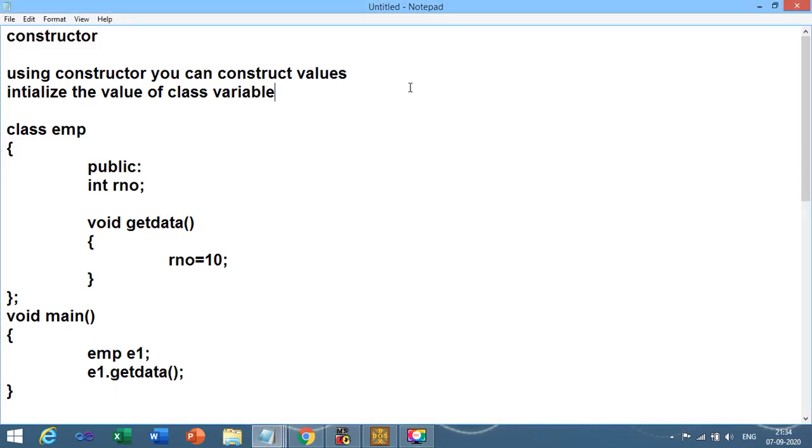In our previous session, we have studied the concept of constructor. The characteristics of constructor I have already discussed in our previous video, but once again let me repeat a few points regarding the constructor and UDF. When you use constructor in the class, it is generally used to initialize the value of class variable.